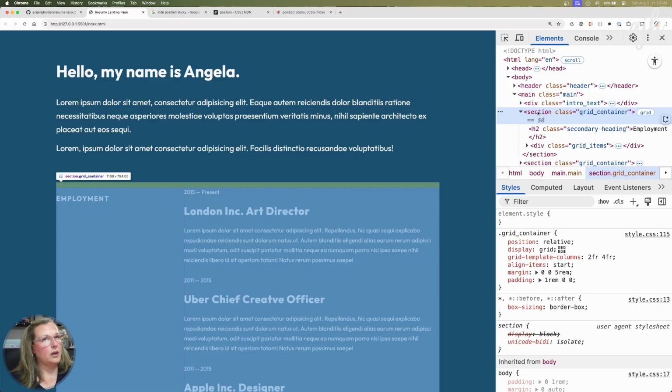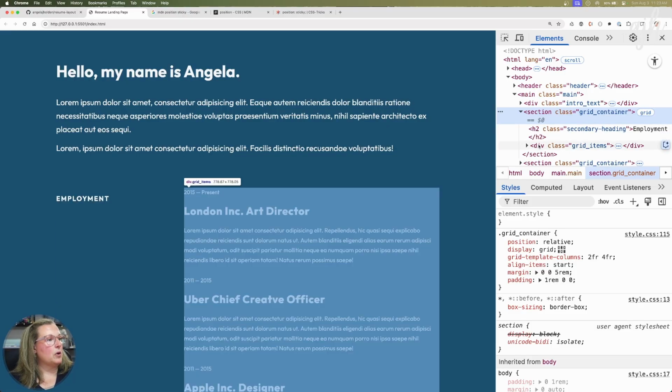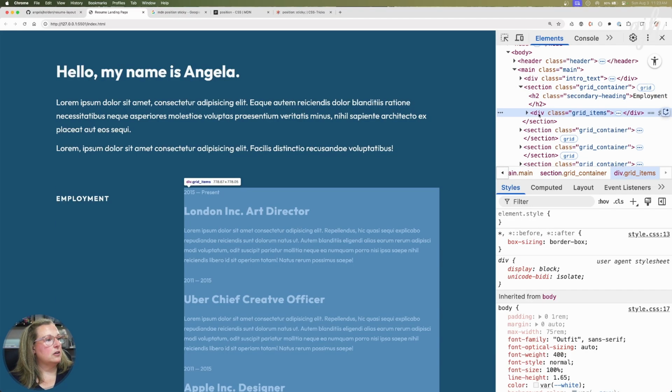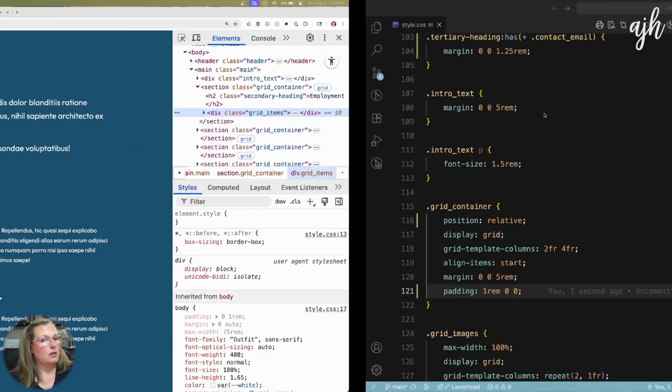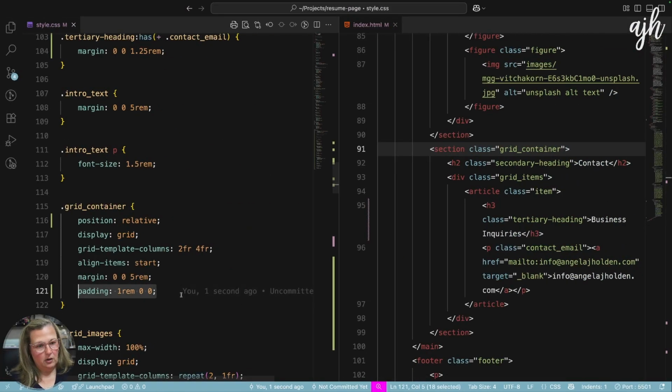Okay, so that is a miscalculation because now we have 2 sets of padding. We probably want the grid items to have the padding, not the grid container.